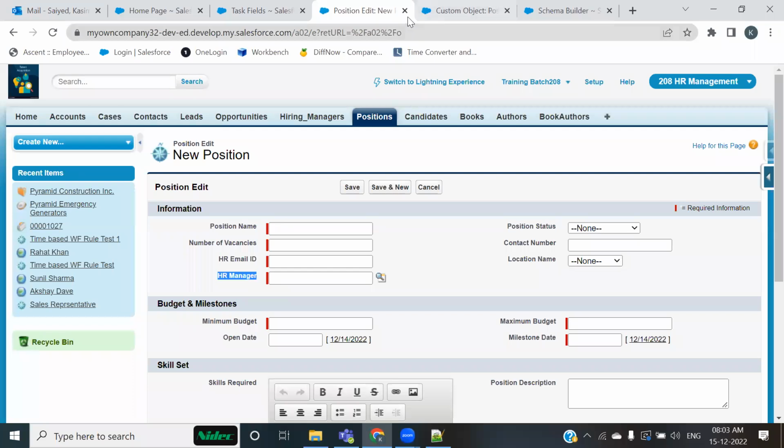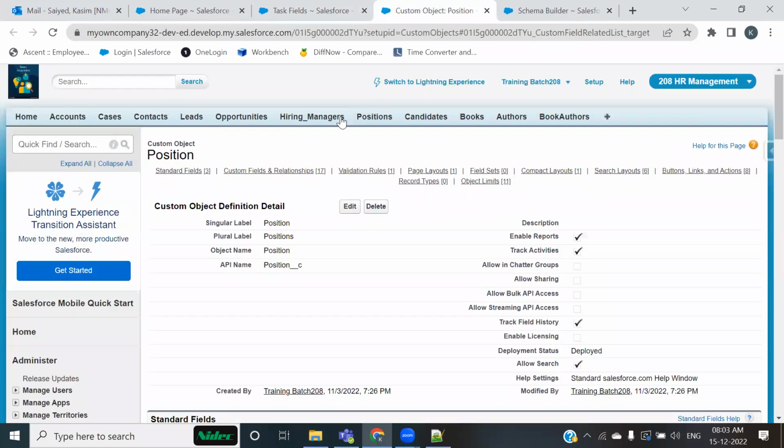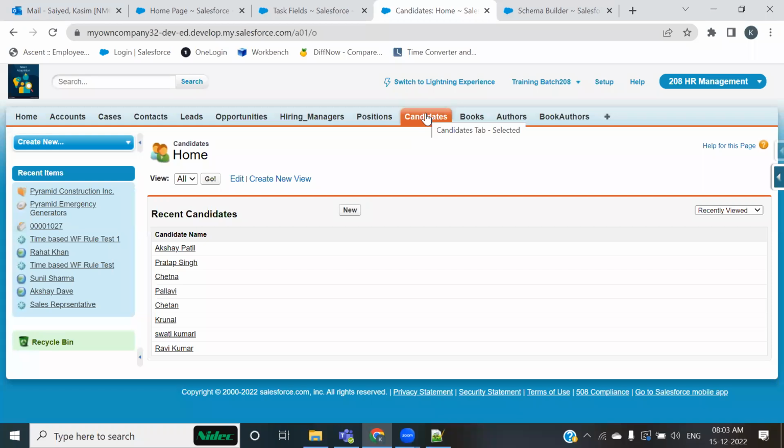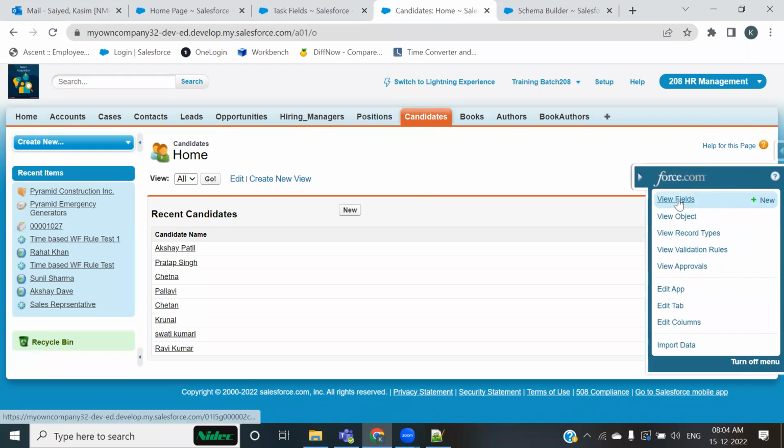All right, let me take another example. Let's try to demystify this a little more. I'll go with candidate. Why candidate? Because candidate and position. Candidate is the child. So if I'm saying that between position and candidate there is a relationship, I'm not sure what, but there is definitely a relationship where position is the parent and candidate is the child. We must have one field inside candidate which associates it to position. Let's find it out. I'll expand this in Force.com and go to view fields.